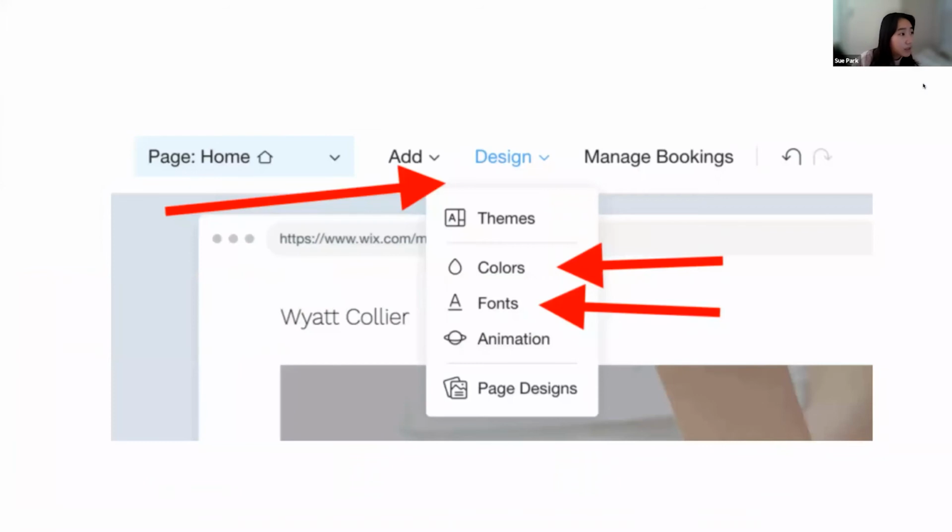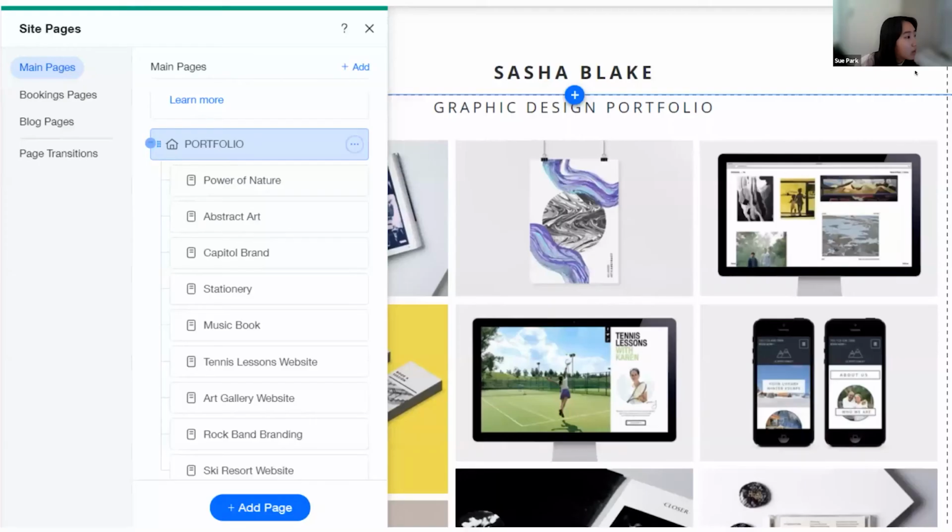There's also different design features, so you can easily change the colors, fonts, themes, and the layout. Wix makes it easy to customize your website. When you go in, you can also see how your pages are set up, and it shows you your home page and then different pages that it will go into once you click on different parts of the website. So if you want subheadings for your main page, that can happen very easily.